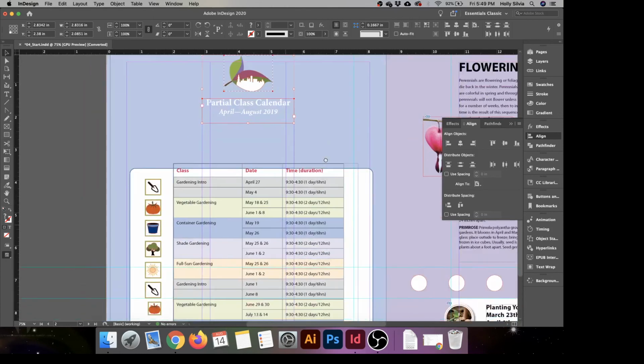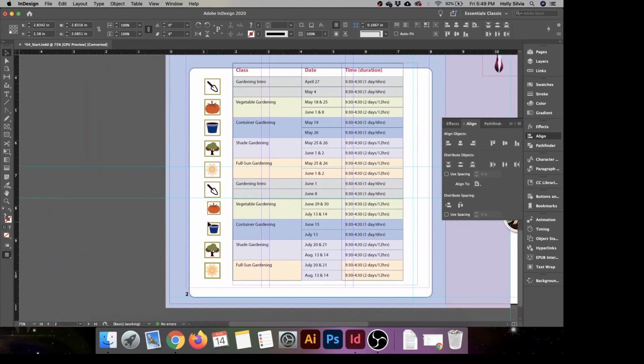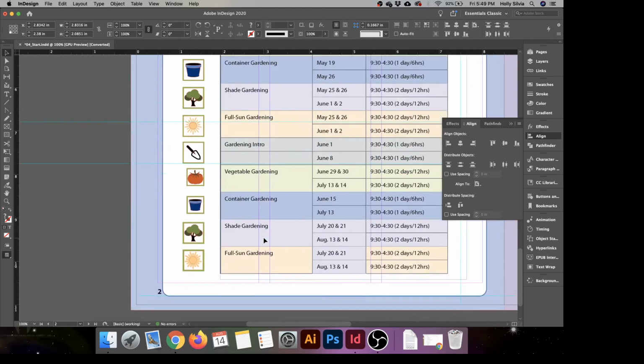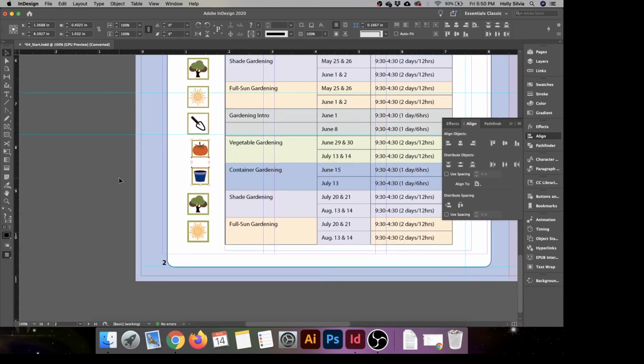Okay, so we're gonna go back to these icons here, and you'll notice that 2 of the icons are a lot smaller than their counterparts. So we're gonna select both of them. Make sure your reference point is set at the center. Make sure you have your black arrow, and we're just gonna scale those out.